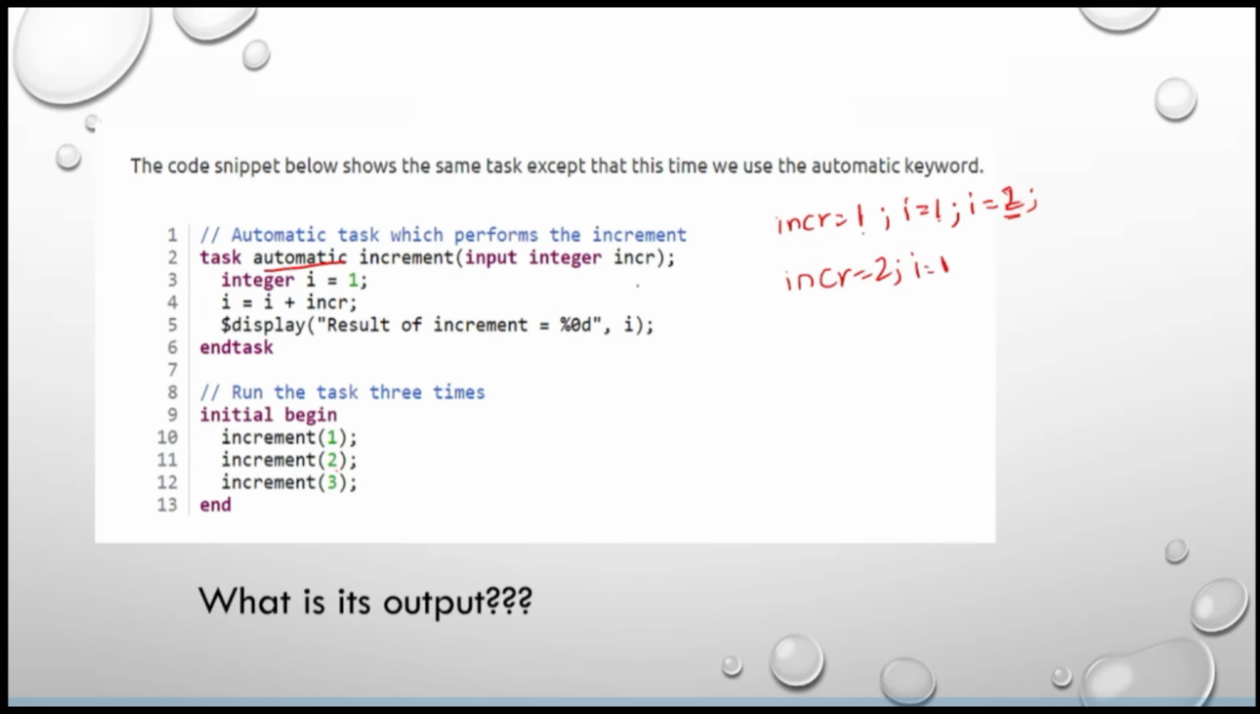I is 1 here because, as I told you, when it is an automatic function, as soon as you have ended the function, the memory will be freed. That means the I value is erased and it goes back to its default value, which is 0 if I is an integer data type. Now again you are assigning the value of I as 1, so again the value of I is 1.